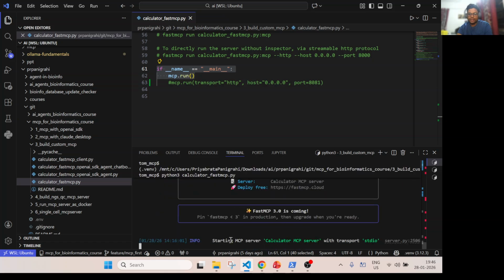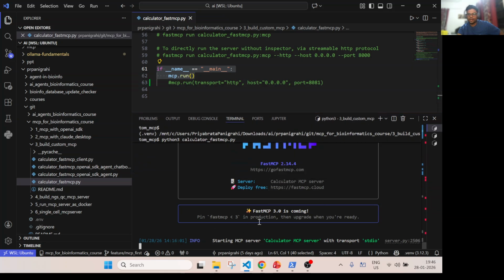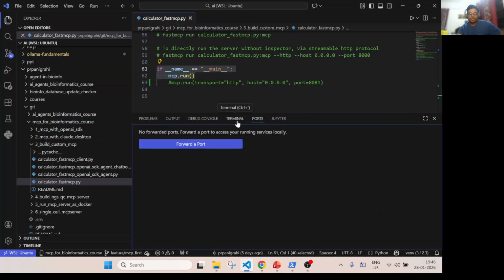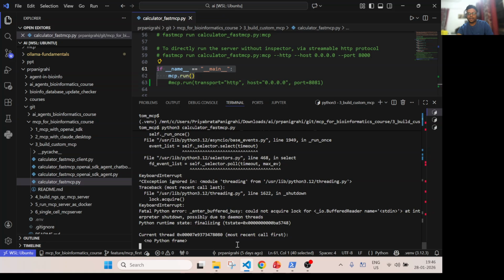You see, it says it's starting the MCP server with transport stdio. I think it might open the inspector or not, I don't know, I'll have to check that. But yeah, just a second, where is it? Terminal, right? So it is just saying starting the MCP server in stdio mode. So now we have to communicate through standard input, which is not feasible. That's why I rarely use this one.